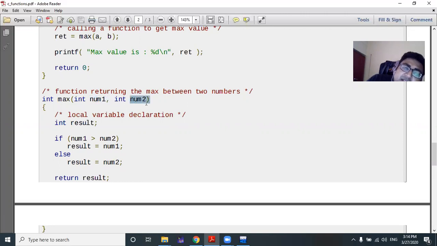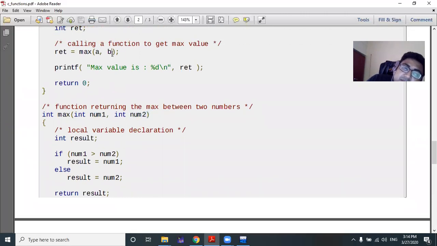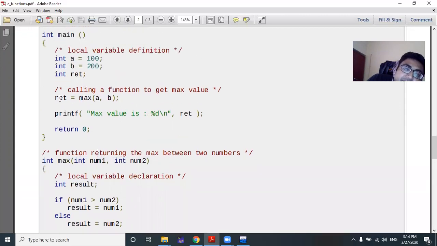So my suggestion is to use different parameter names to avoid the confusion of using the same name, because whatever value is passed through the a variable during the calling of the function will be passed through the num1 variable during the definition of the function. Okay, so don't worry about it. So return equal to max a comma b. But one thing is very important: the data type of a and b should match the data type of the function. So if it's an integer type, it also should be an integer type, otherwise there is an error.